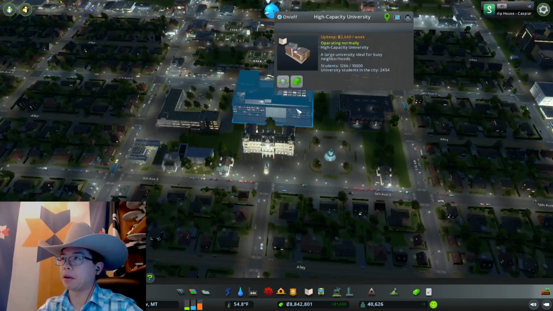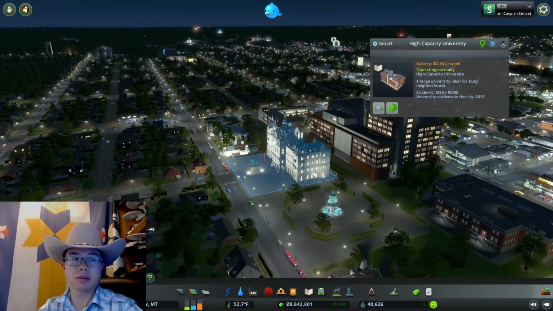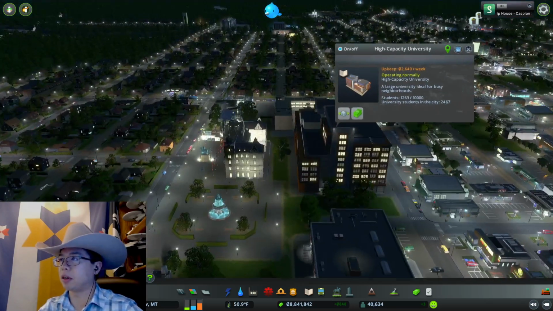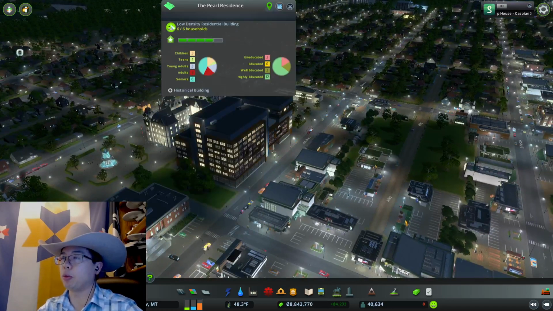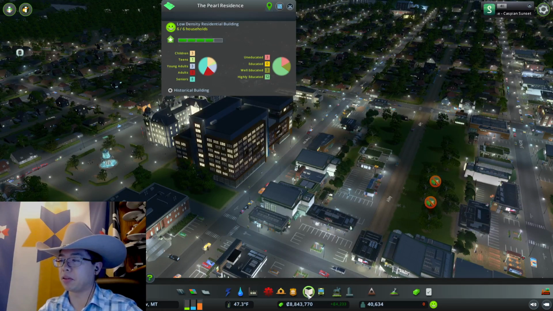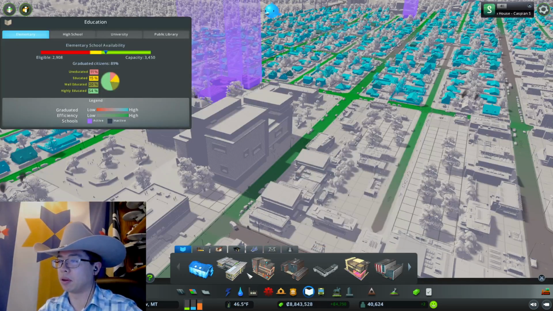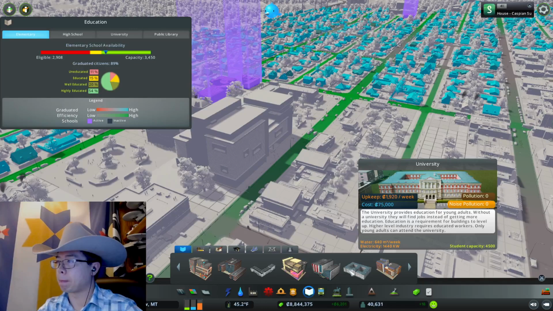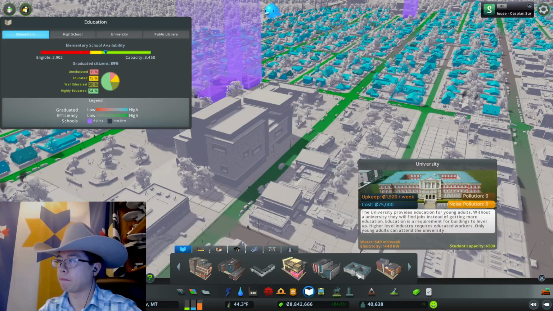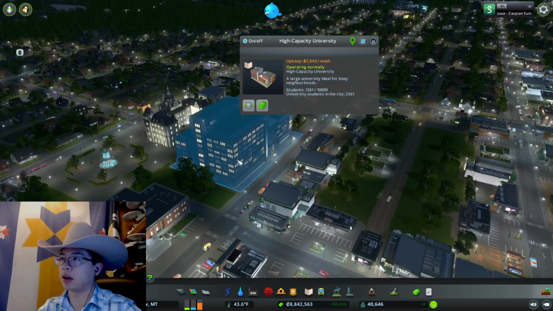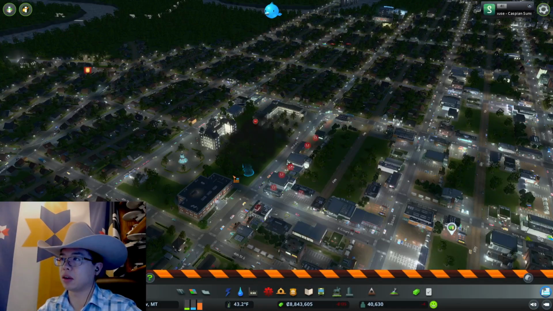And like this building here, this high-capacity university, it's a bit of a high-profile building, and I don't know if we necessarily want to have that there. I'm open to having some kind of an educational building there, but I'd like something a bit more low profile. That university is a lot more low profile if we did that. So we're actually going to delete this university.